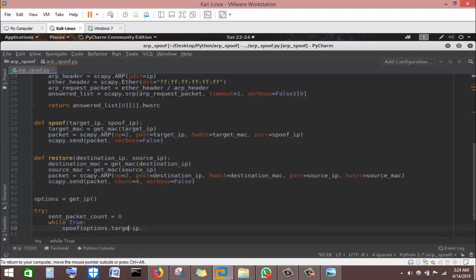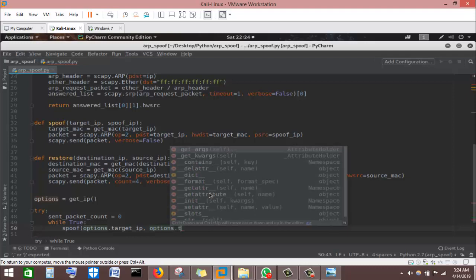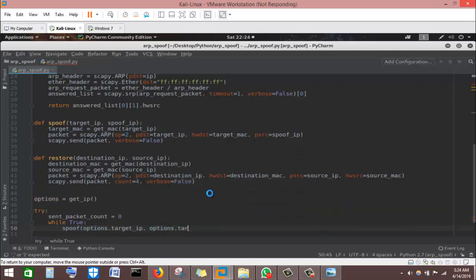Okay, sorry, it's a little typo here. Target options, the target IP. Sorry, it's supposed to be gateway IP: options dot target IP, options dot gateway IP.